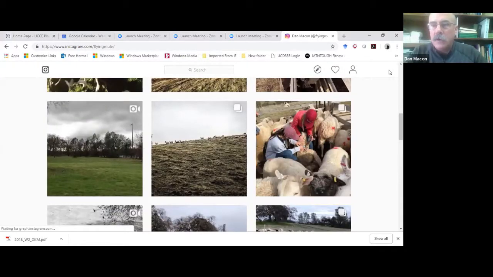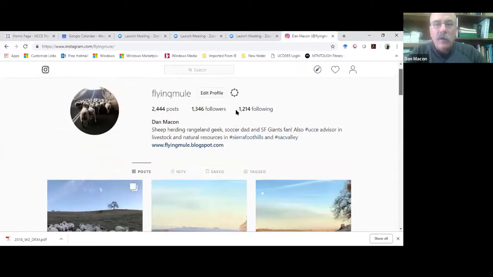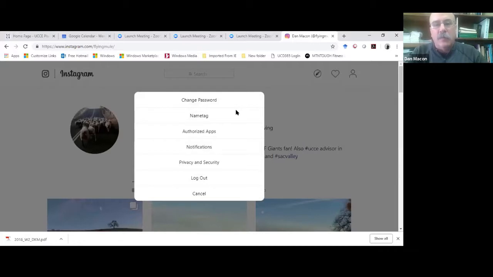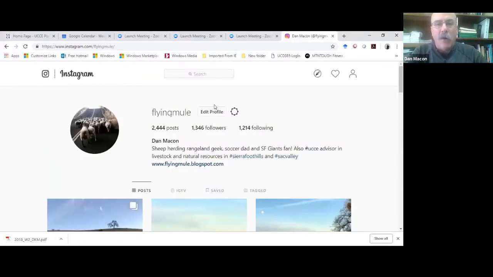Let's see here. You can go through and actually edit your profile here from your desktop. I do most of that on the phone primarily, but there's opportunities to do that as well.